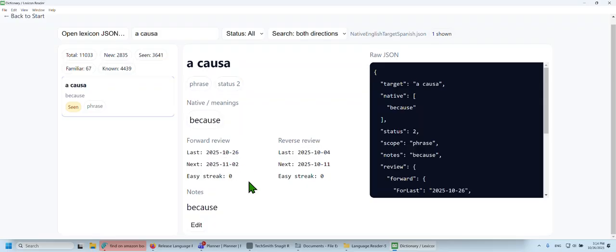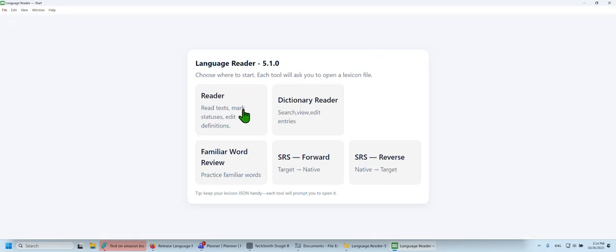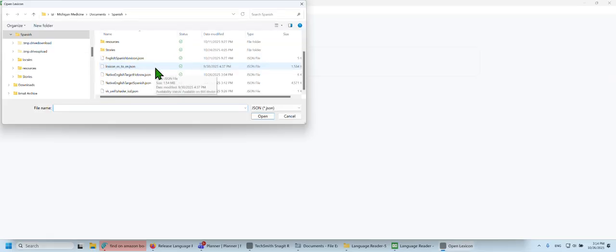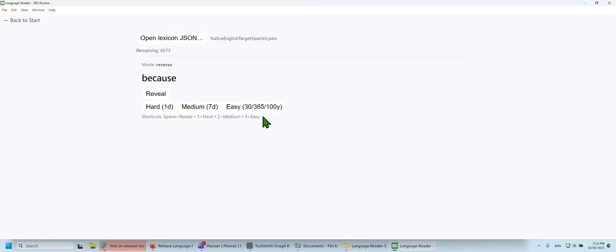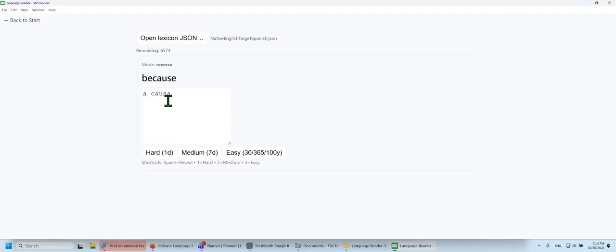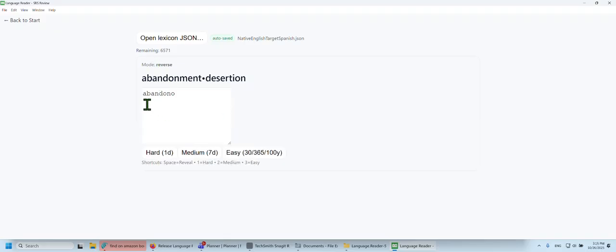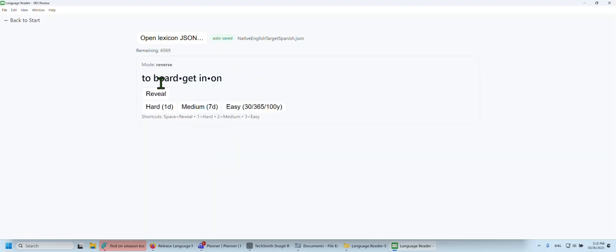Okay. So back here, you go to reverse, and it's the same kind of a thing. You open your lexicon, go down here and pick it, but now it's going to show me because, and I hit reveal a causa, and since I did medium, I'll do medium on that one. So it's given it to me in reverse mode. Abandonment, desertion is abandono. I'll mark that one medium. To board, get in or on is abordar. I'm going to mark that easy. So now I won't see that word for a month.